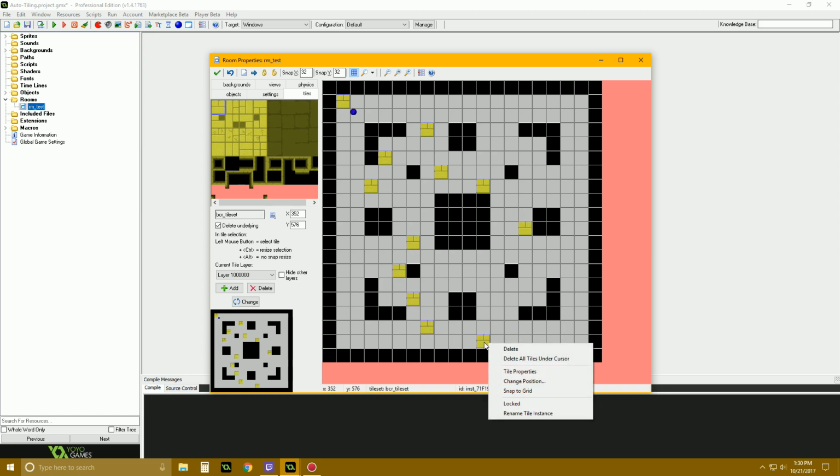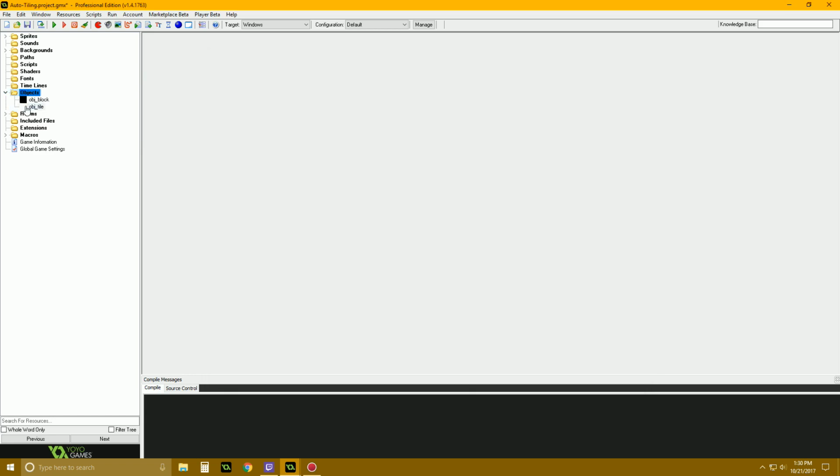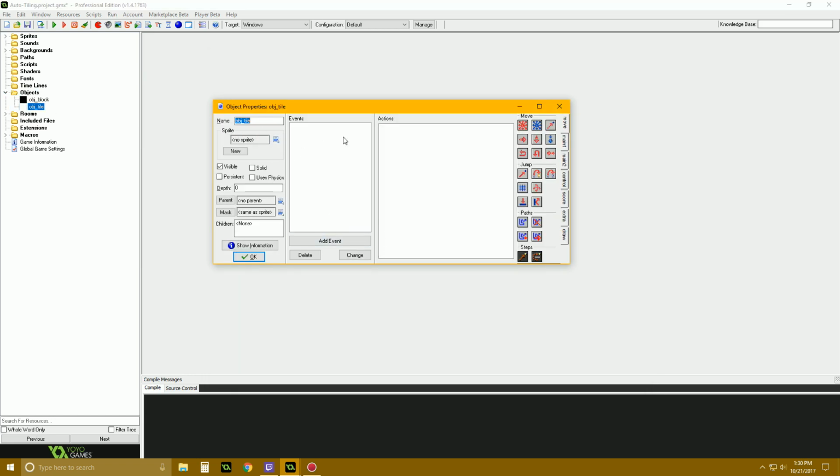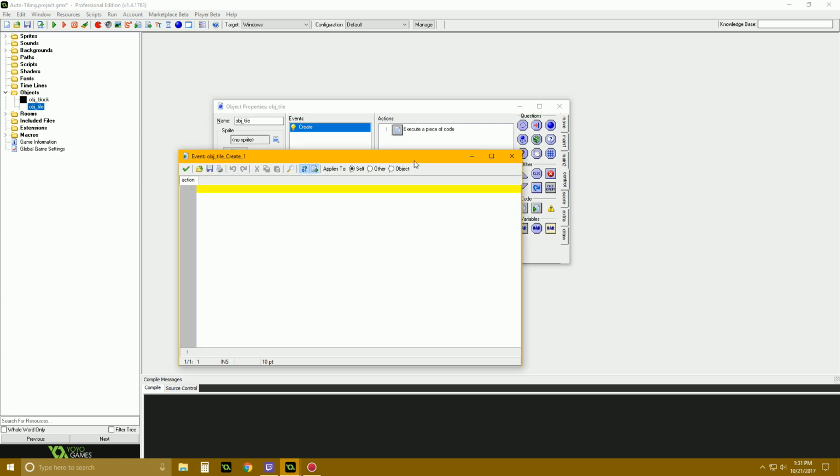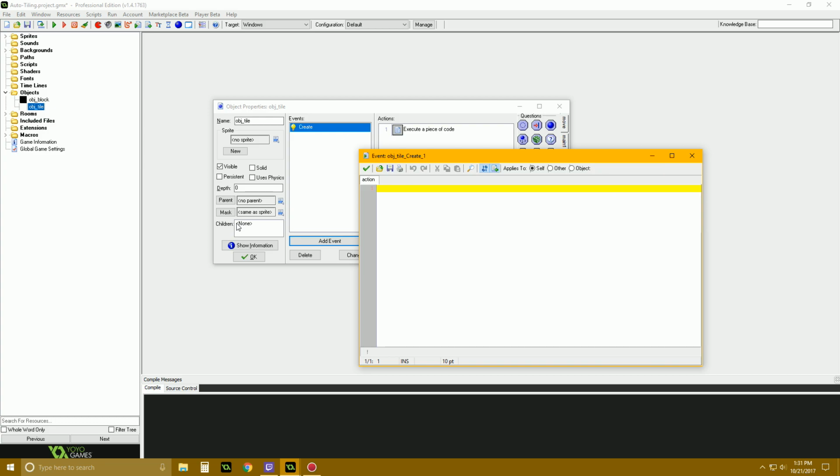And honestly, we don't want to do that because we could, but for every single level and every single room, it could take a while. And plus, it's more randomized and pretty cool this way. So first off, let's go to our object tile and let's get things started. Let's go to create and add some code. I think everything is going to be inside this create event.